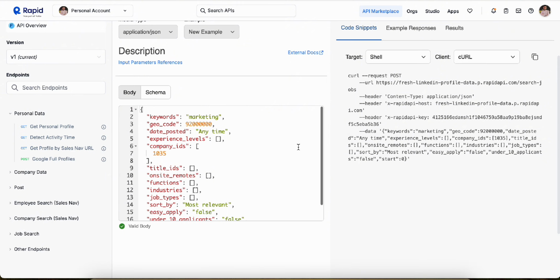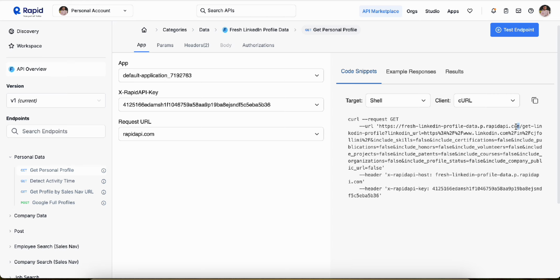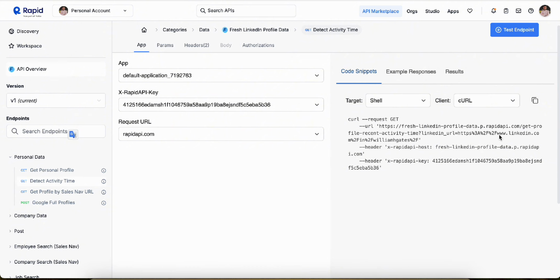There is one thing which you can see in this API section. Here you can see the URL. This URL is like fresh-linkedin-profile-data.p.rapidapi.com. If I go to any other API, here you can see this is another API, and there we have a similar URL. If I go to any other API, we will see the same URL here, and the endpoints are different, obviously.